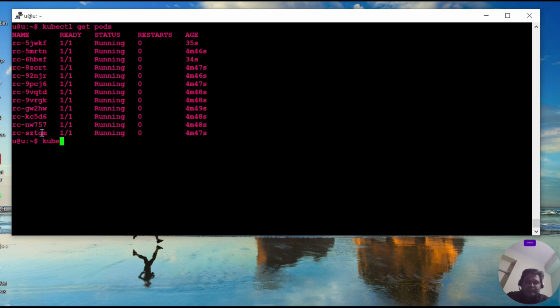So kubectl delete pod and this pod. Okay. Yes, this pod is deleted. It is still in progress. So, guys, you are now getting what the role of scale up and scale down is. Scale up means you want to increase, and scale down means you want to decrease.